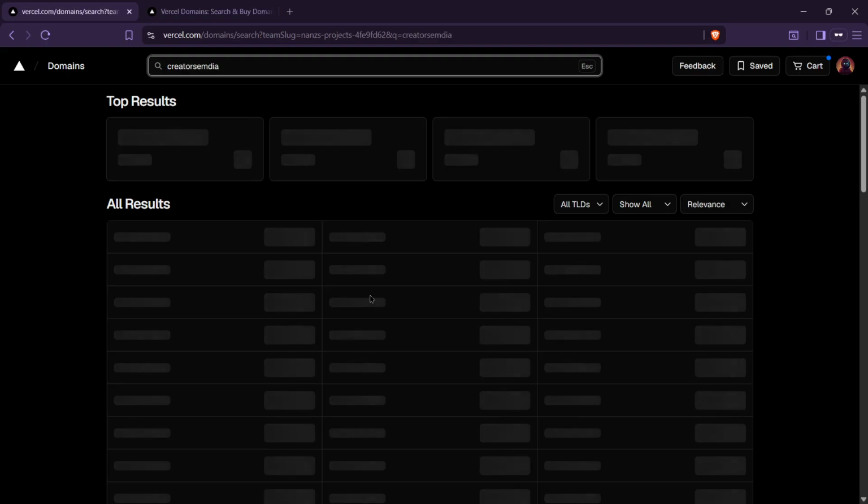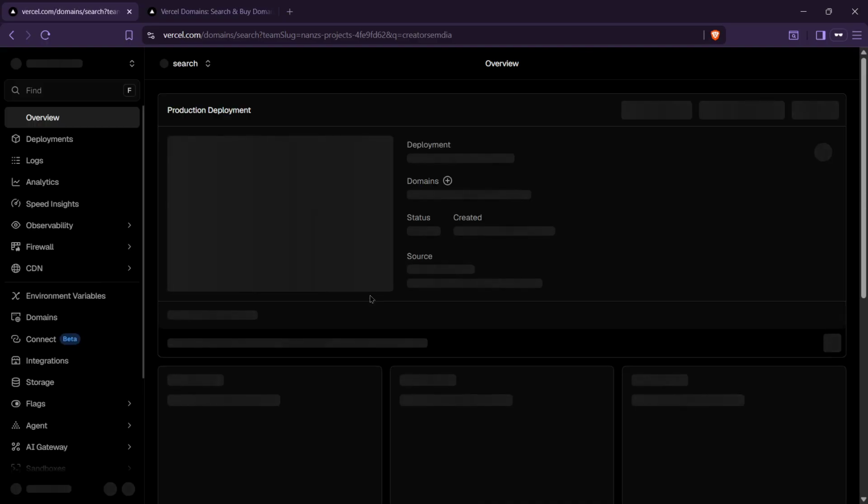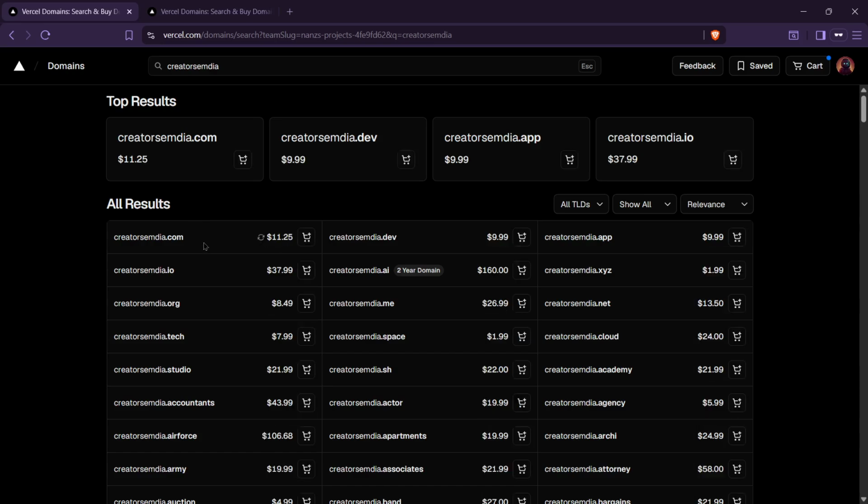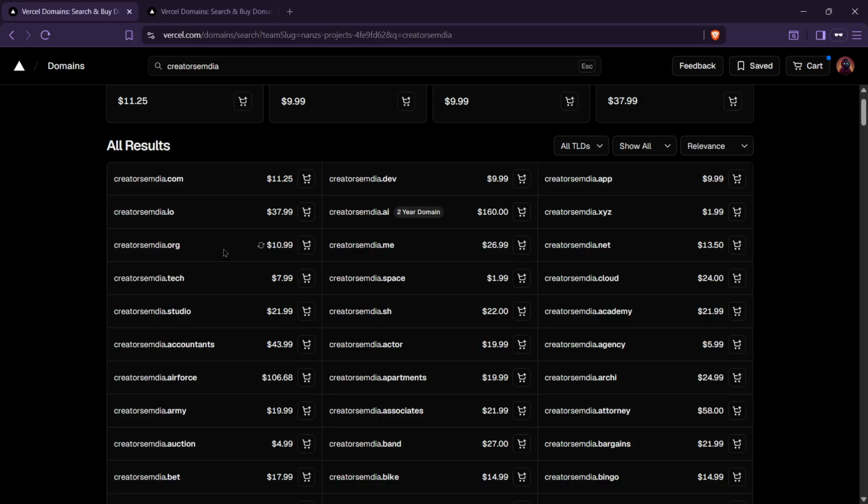When you select one, the purchase flow begins and you'll see the pricing displayed. You'll now review the domain details. This shows the domain name, the price, and the registration length, typically 1 year by default. You can select how many years you want to register the domain for.